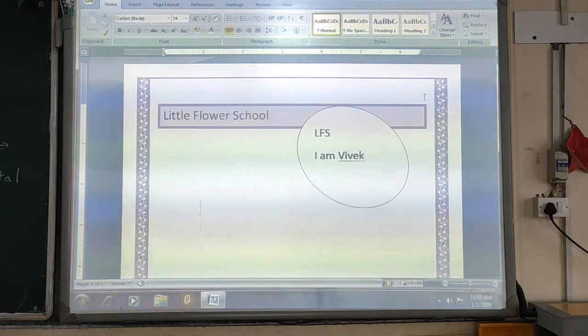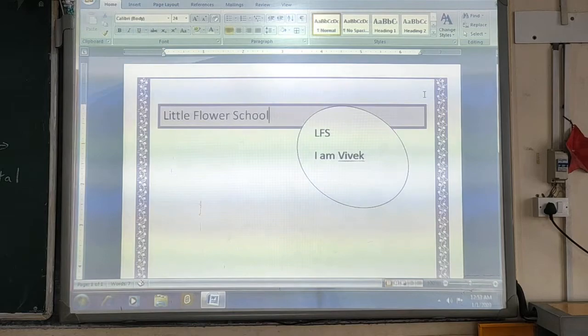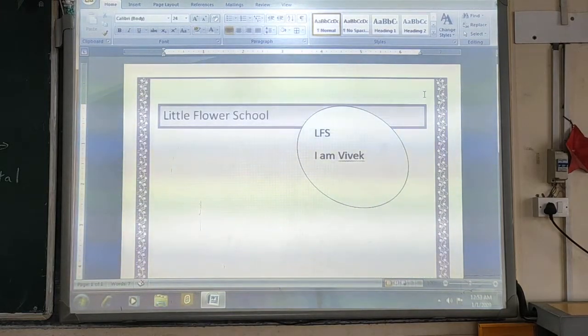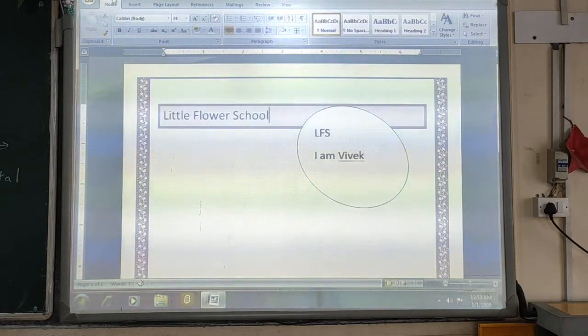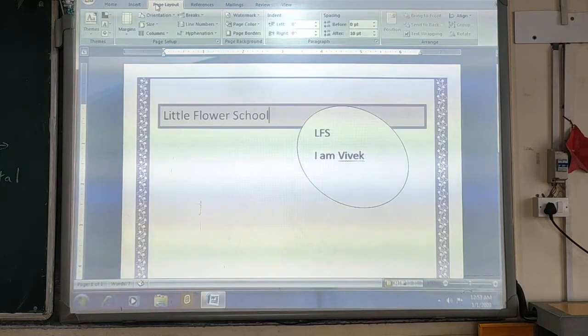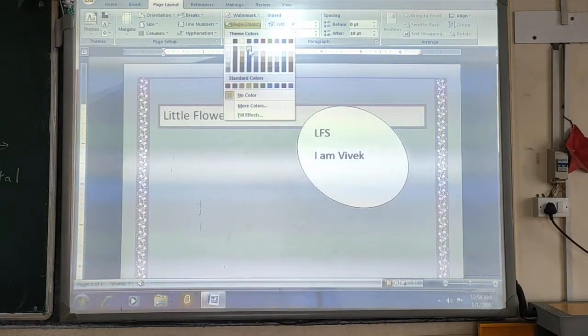Okay. Now the next topic is adding the background color. As I have told you, the Word program by default has a white background, and if you want to make your document more colorful, then what you can do is click on the page layout option, and then within the page background group, go to the page color option, and from there you can select any color.